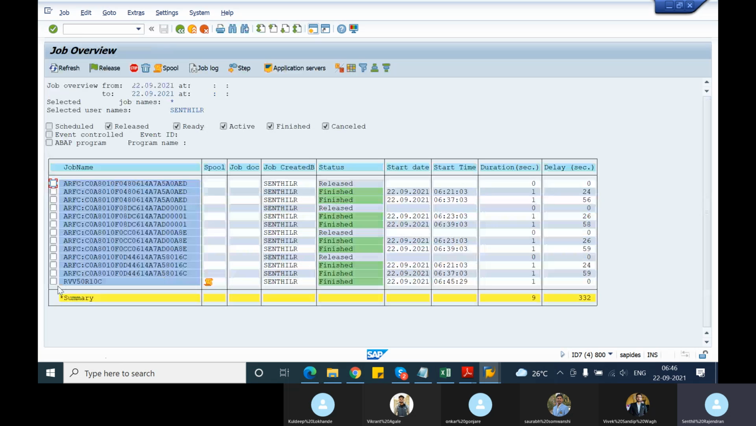So today this is the job which we scheduled for RVV50R10C. Now here you can see it has generated the output, which is called the spool. Now this is the job, who created it, the owner of the job, what is the status of the job, when was the start date, when was the start time, how many seconds this job has run, and was there any delay in starting the job. So I can select this spool. Spool means it is just the result of this background job.